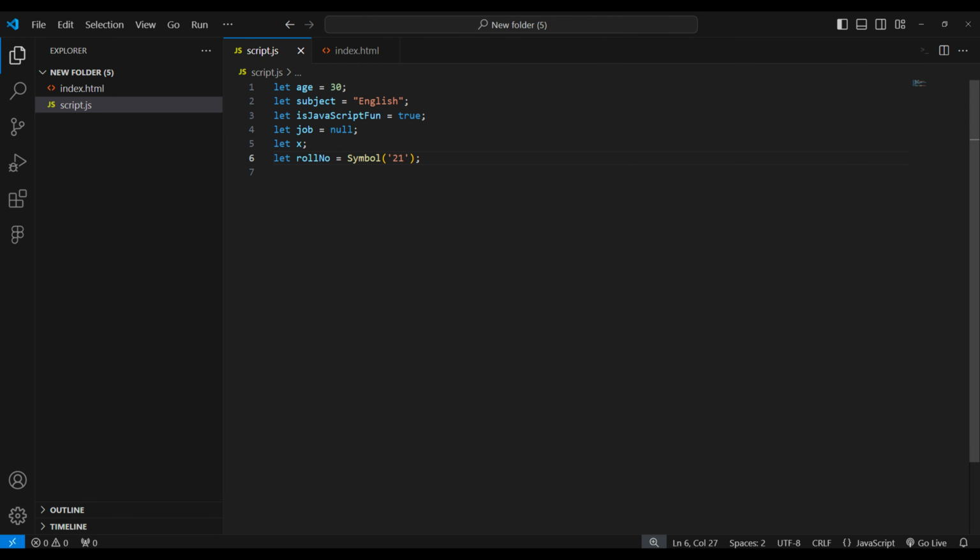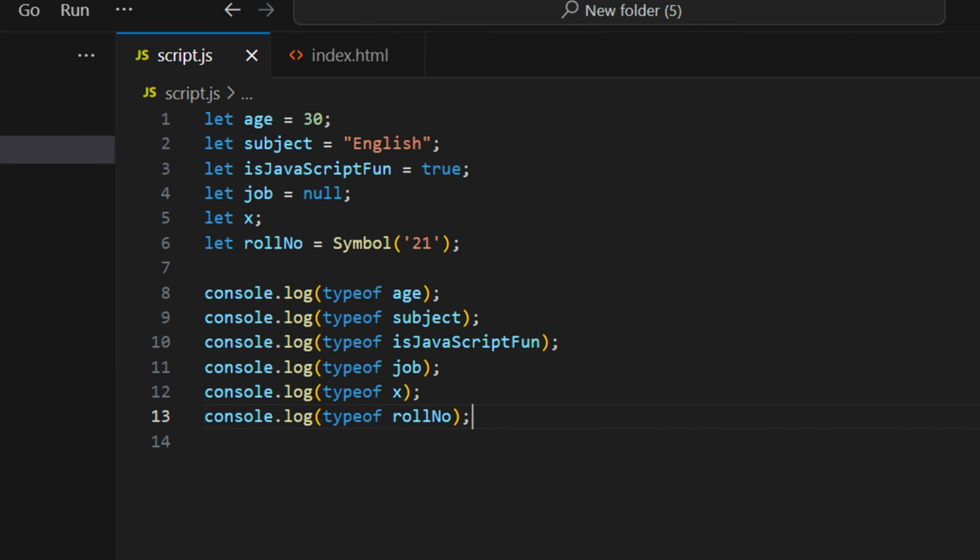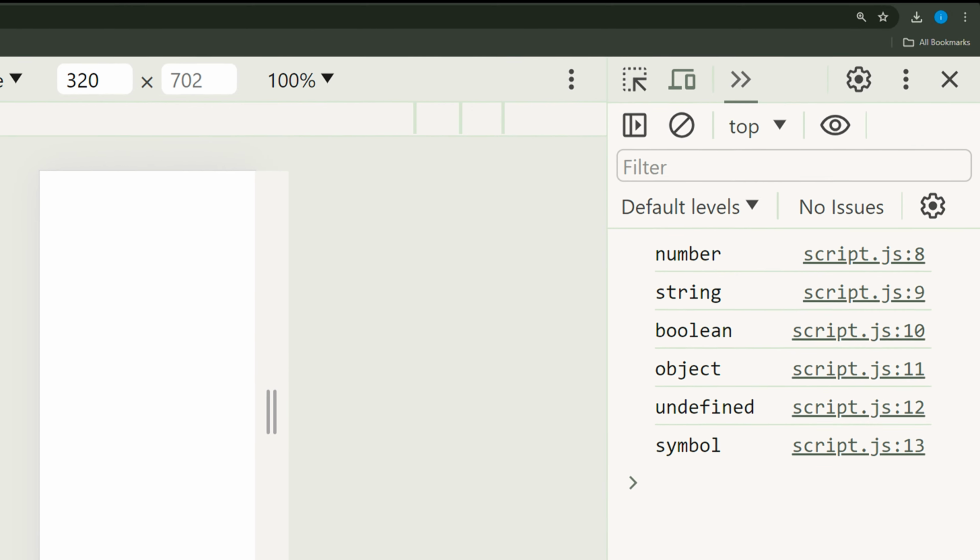In this example, we declared variables with different primitive data types. We can check data type of these variables. Write console.log, brackets. Inside brackets, write typeof, and now write the variable name, age. Similarly, for all variables. Now save it. This is how we can check the variable data type.